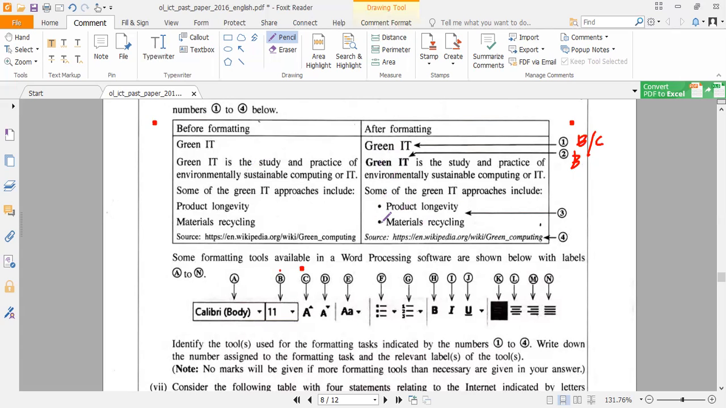So here you will have the list option. That means a bullet list here. So F, you have a bullet list for that. And this phrase is in italic format. So you have I for italic. Oh yeah, I for italic.